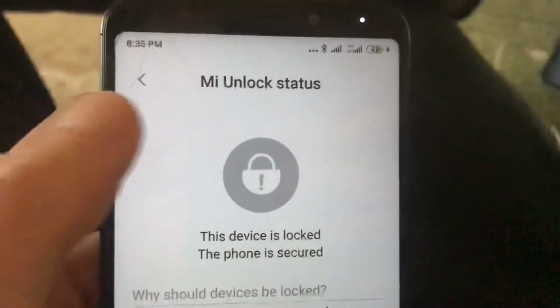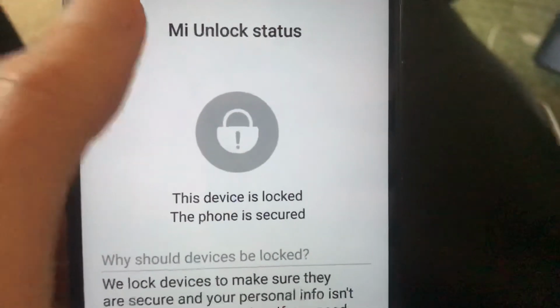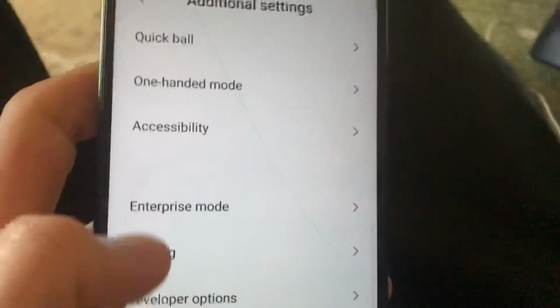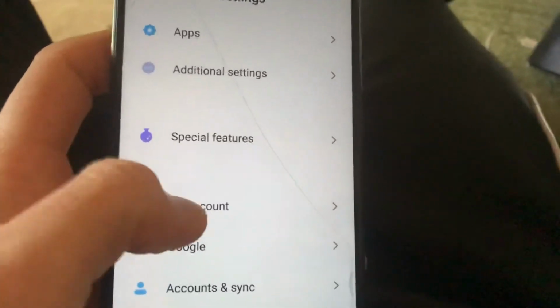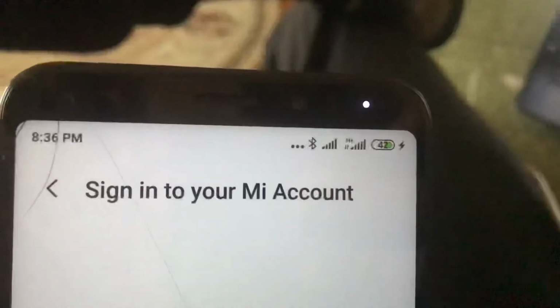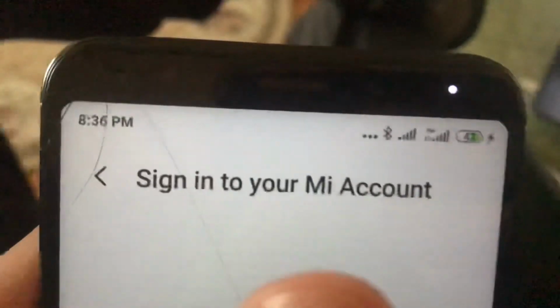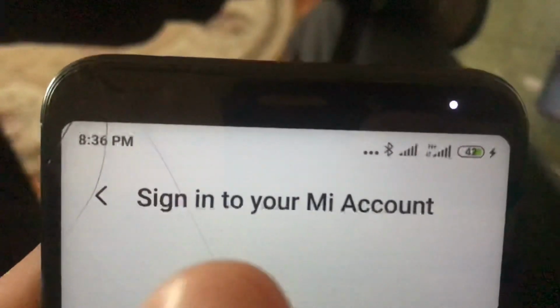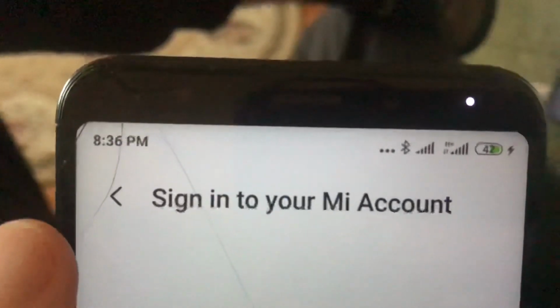So and another thing you need to check is to go back, and here you need to find Mi account. So I successfully signed out, so I see here only sign in, but you will see here sign out, so you just click sign out and you successfully sign out from your account.